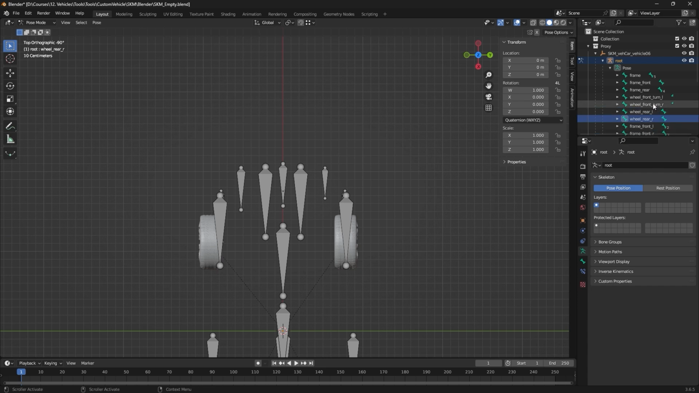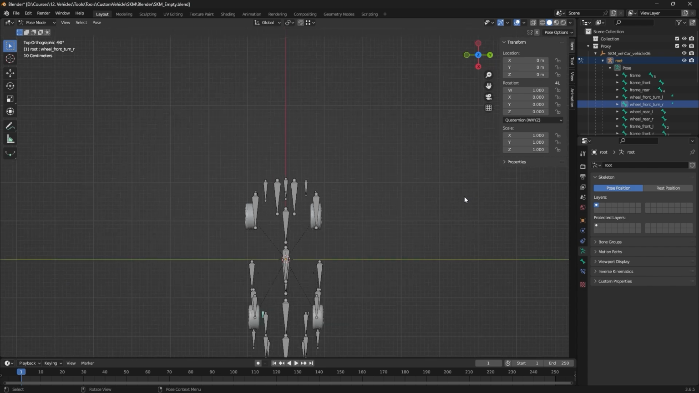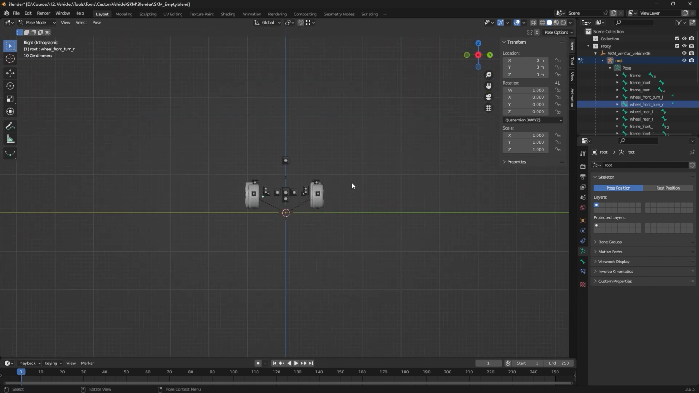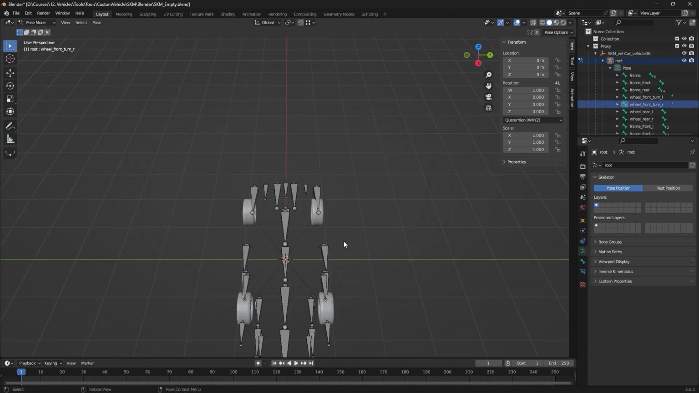And then I'll come here. This is turn R. So I'll rotate that one on Y. Well, no. This is front turn R. Okay, I think that's that side. Yeah, I just rotated it the wrong direction.